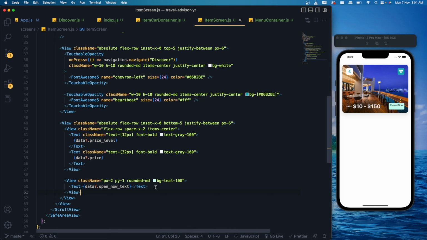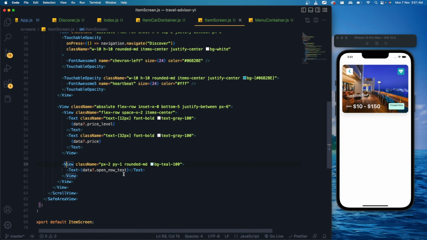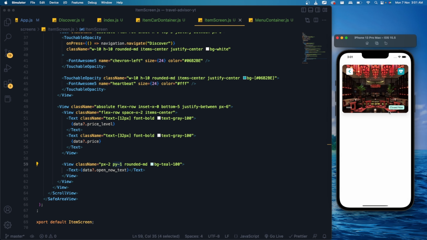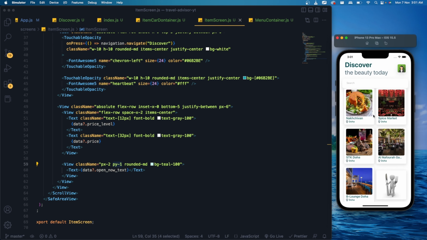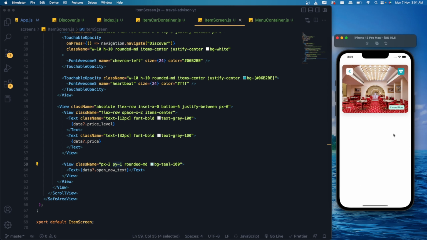Why is it having those unwanted spaces? View. I don't know why that space is there. Maybe because of the text which is coming. Okay, so here it's fine. Maybe because the text is coming inside. All right, so we are pretty much done over here. So this section is completed.